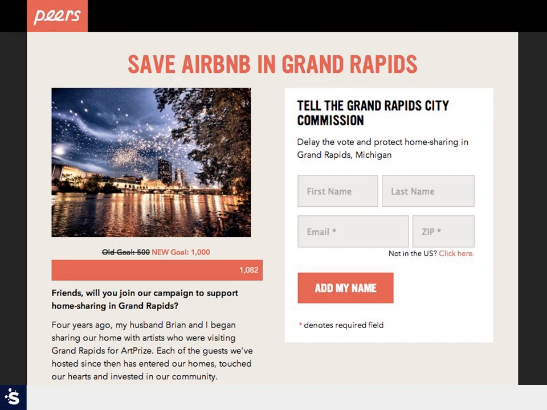So here you see we have the petition title that describes exactly what the goal is here, so Airbnb and Grand Rapids, and then an image, and then right there, tell the Grand Rapids City Council to delay the vote and protect home sharing in Grand Rapids, Michigan. Clear fields for their first name, their last name, an email address, and a zip code, so not too many things for them to fill in, just four options here, and then a big button to say add my name. So just keeping it simple can make a big, big difference as far as how many people will engage there.